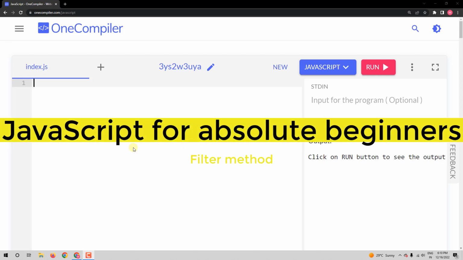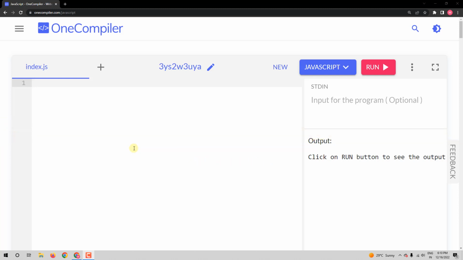Hello and welcome. In this video, we will learn about the filter method. In the previous video, we learned about the map method. Now, map, filter and reduce. These three methods are higher order array methods which are used to reduce time or simplify the task.